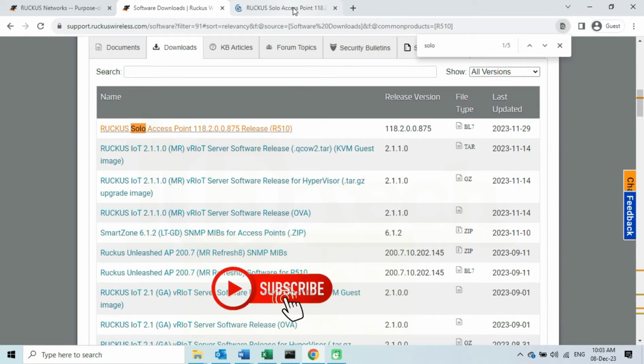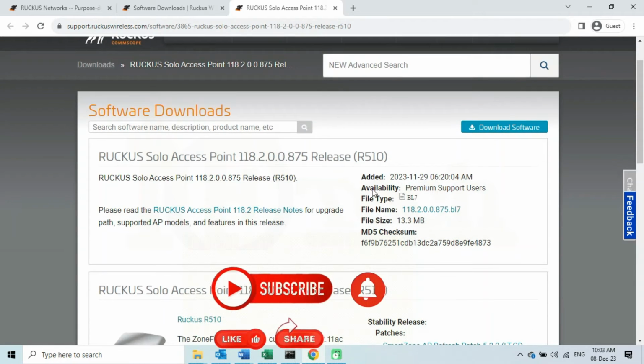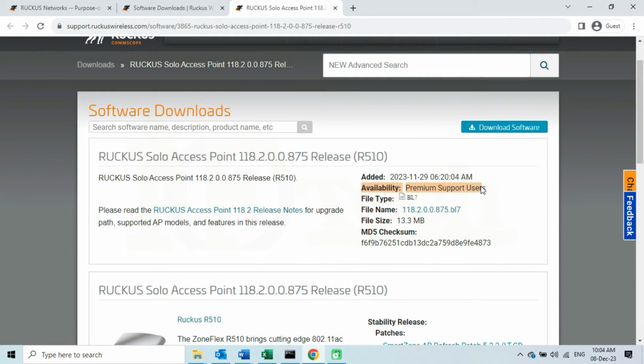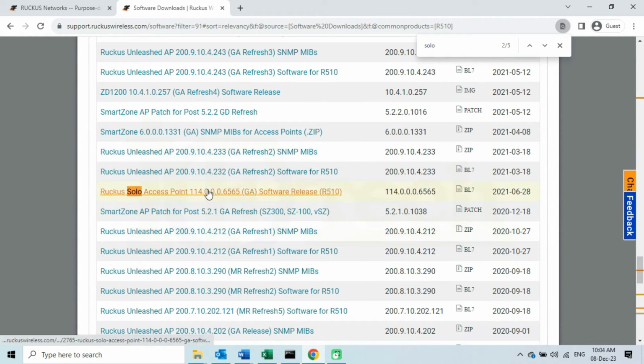But if I open the link in a new tab, we will see that this firmware is available for premium users only. Since I do not have a premium account, I will not be able to download this software. Let's go back to the previous page again. I will click on the down arrow in the search box to search the next available firmware on this page.